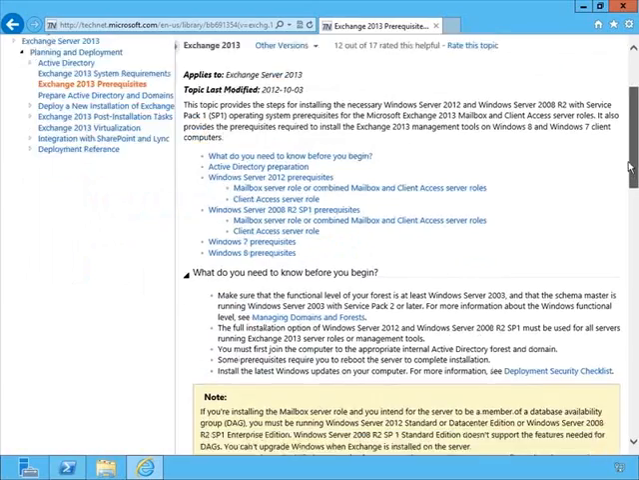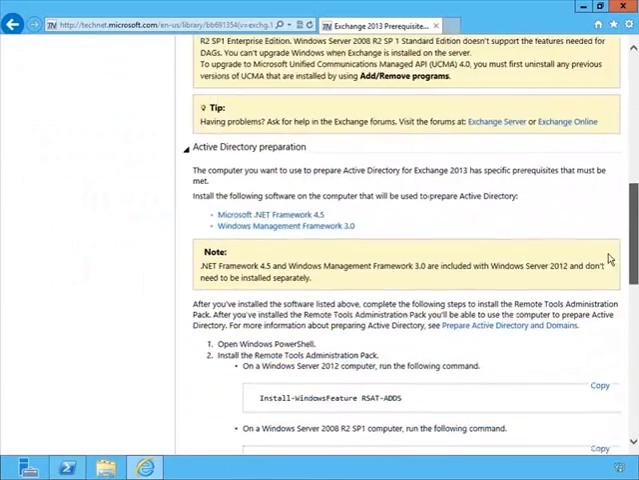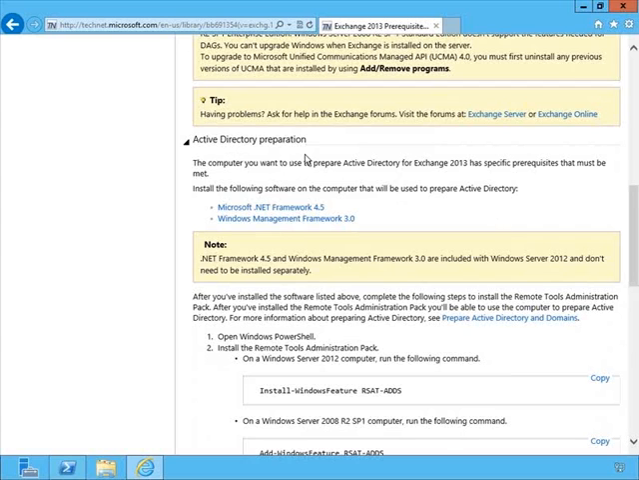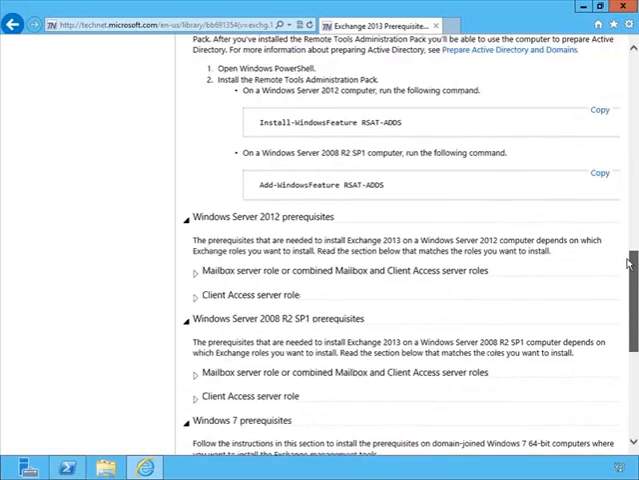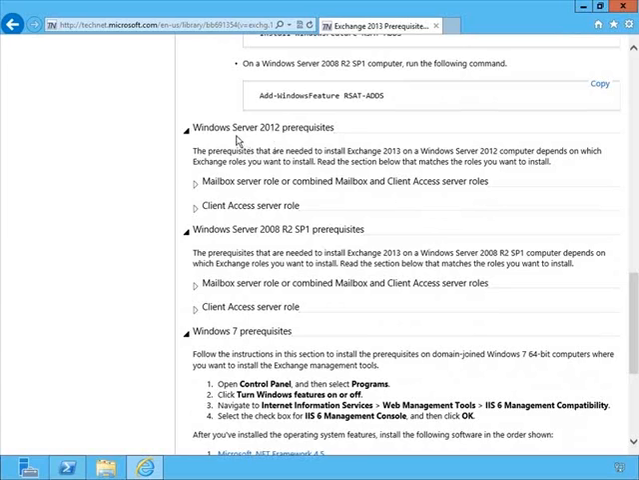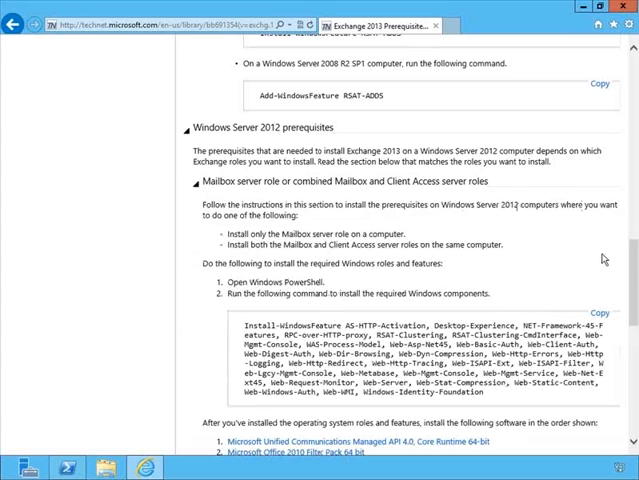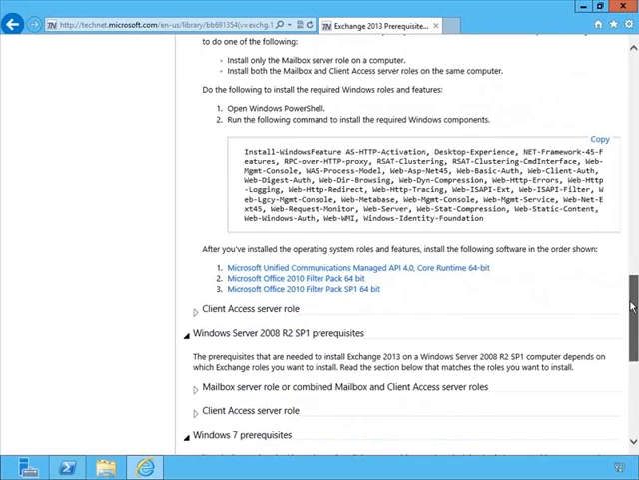Alright, so it gives us some information. As we scroll down, here we see Active Directory preparation, and we see that we had to install the remote tools, which we did. And then you can see that we have Server 2012 prerequisites, Server 2008 R2 SP1 prerequisites. So in our case, we're installing a Server 2012 system. This server will be a mailbox server role combined with the client access server role. So you expand this out, and here you can see exactly what we're going to need to do.